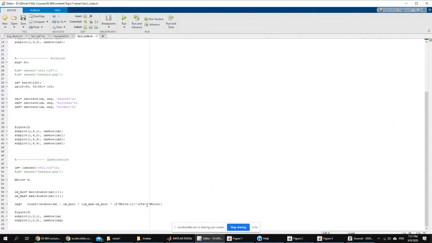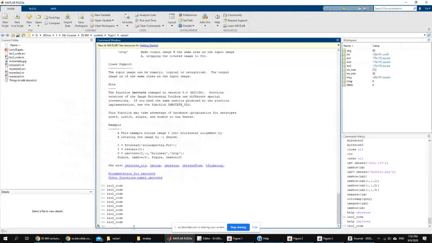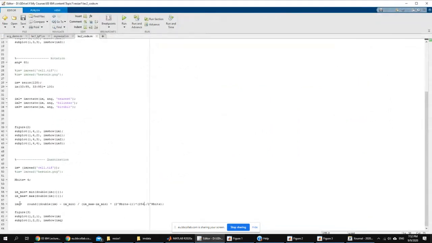Let's see here, 256 over 2 to the power of k, but it shouldn't really be a problem. To the power number of bits. Okay, let's try it again. Let's just check on the image Q. It's double. It shouldn't be double. I'm not sure why it's double actually.